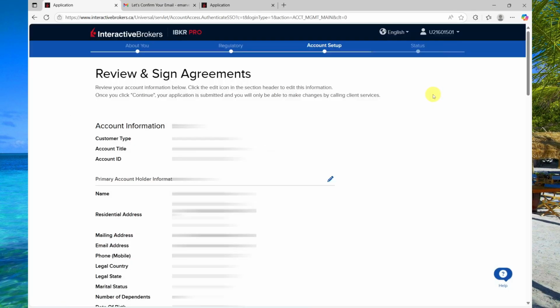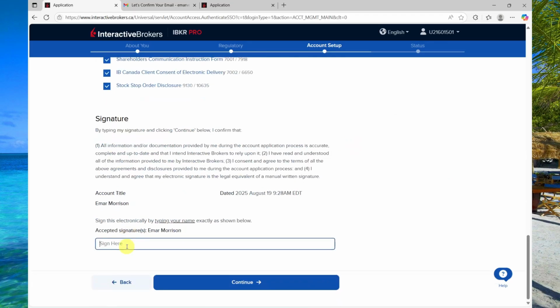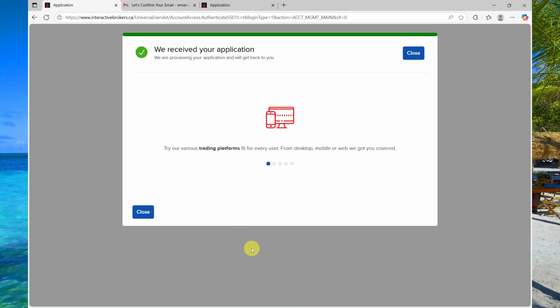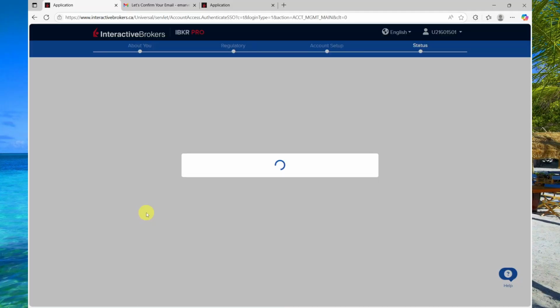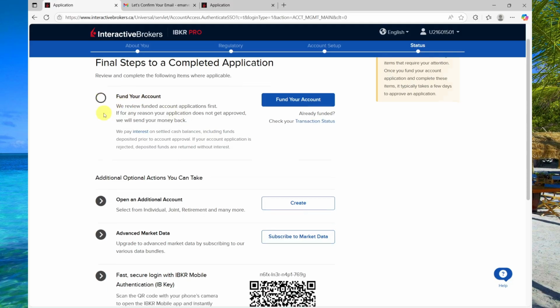Now on the review and sign page, review the information and ensure that you entered everything correctly. Then you're going to scroll down to the end of the page, and under agreements and disclosures, click agree, then enter your name again and select continue. Now your account has been opened and they'll get back to you once your account is approved. So I'm just going to select close. Now the next step from here is that you can go ahead and fund your account.